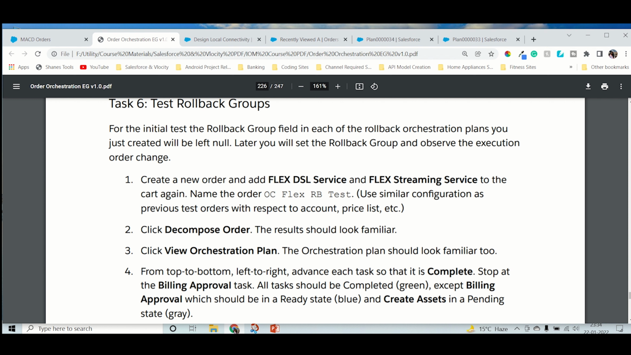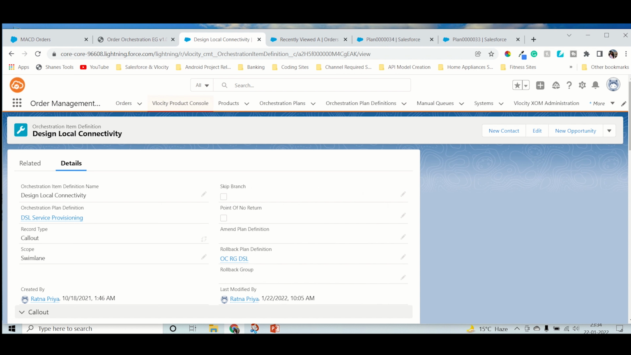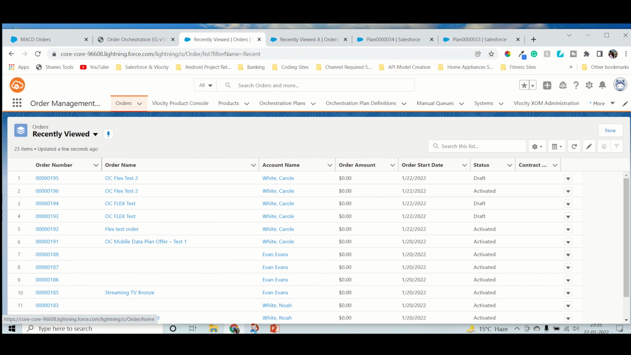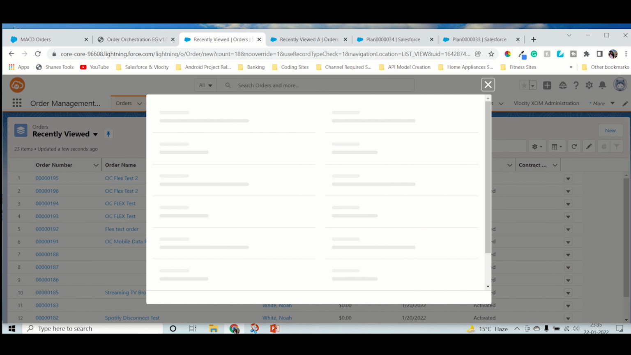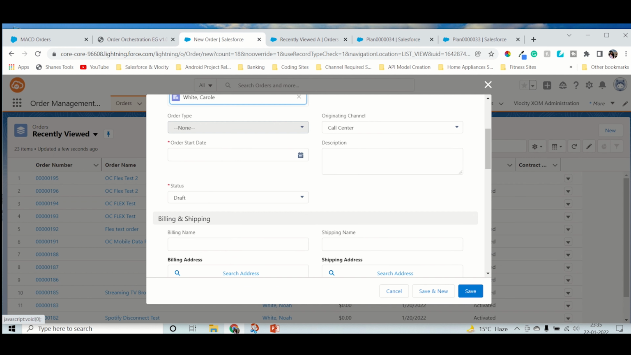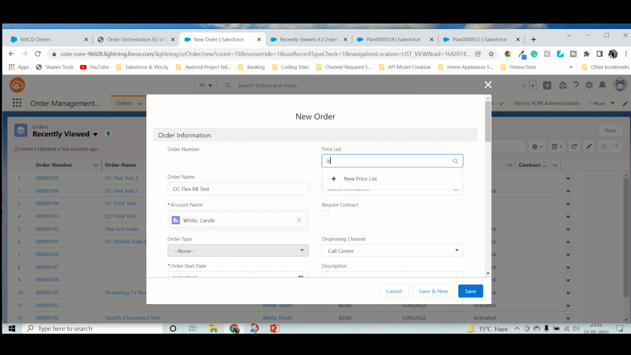Now we need to check that. For that reason, we need to create another test. Okay, let's create another order. It's so simple. All the time we create orders. So now click new. Now we have to keep the name, similar. Now I will add the account name and then the order price list would be B2C. Let's search and save it.